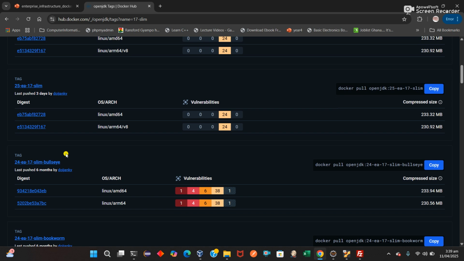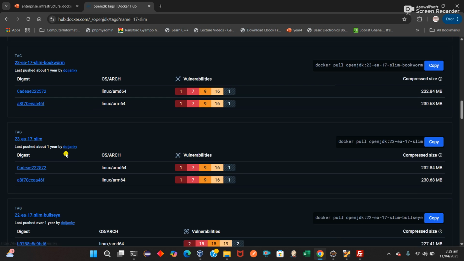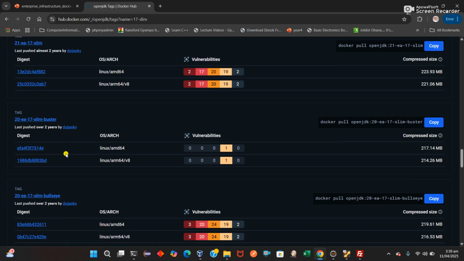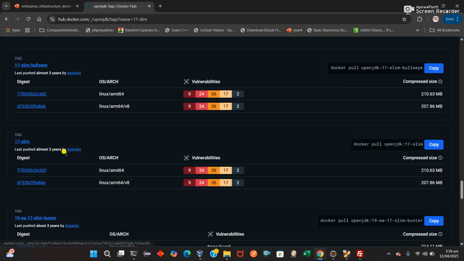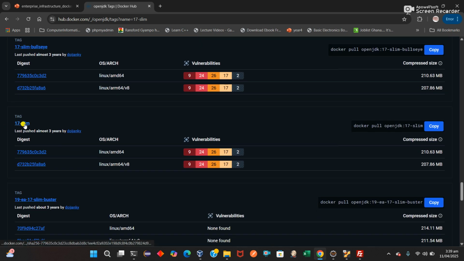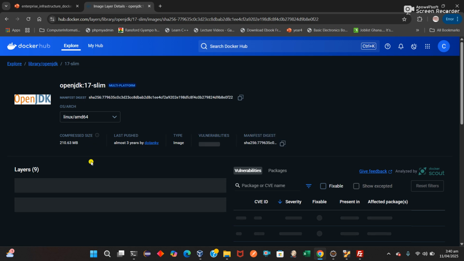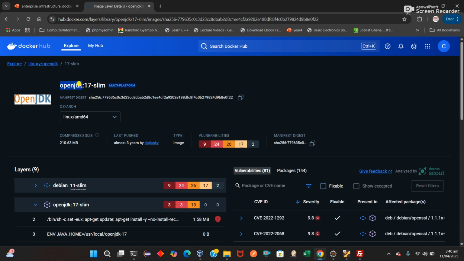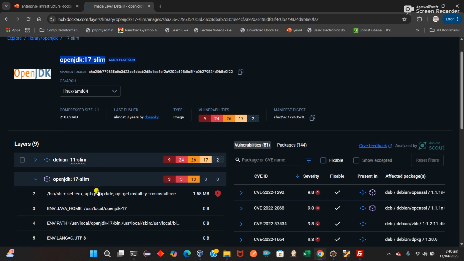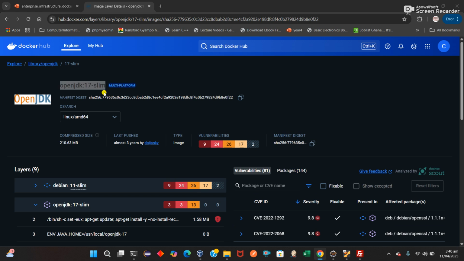Yeah, it's not searching the way I want to search. Right, so let's just scroll down. 17 slim, so we have 17 slim. This OpenJDK 17 slim is one tag you can use. So you will go ahead and just use this operating system virtualized instance for Java 17, and it tells you everything about it. So we're just going to use this image.